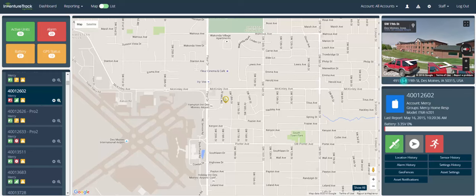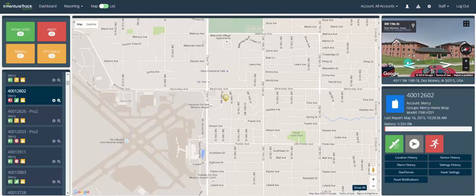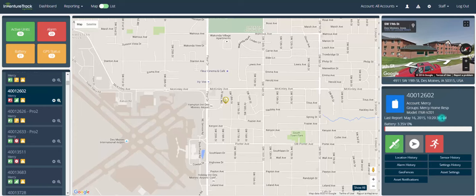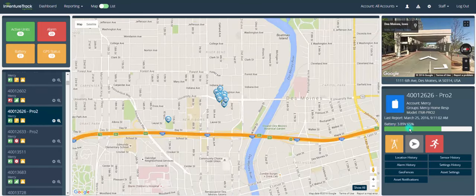Now if you move over to the right, you're going to see Street View, which I'm sure many of us have used, Google Street View. It's going to show you the nearest address to that GPS location, and then a little below that you're going to have the name of the asset, the account that it's in, the group that it's in, the model number of that asset, the last report, its battery status, which in this case is 0, but you'll have the voltage and the percentage. The percentage is more useful to you. And of course this cool little bar to give you a visual of that, and some of the icons that you saw on the left hand side.